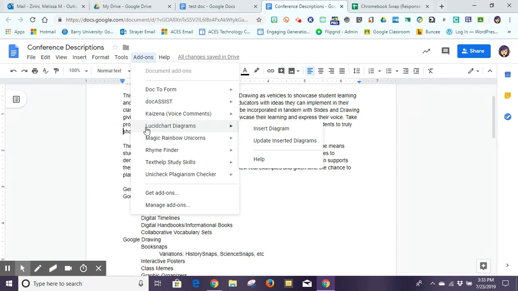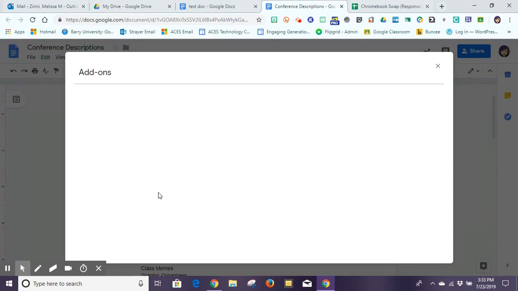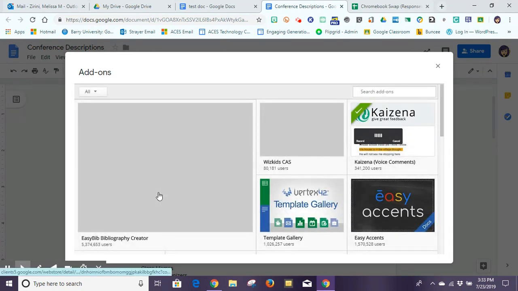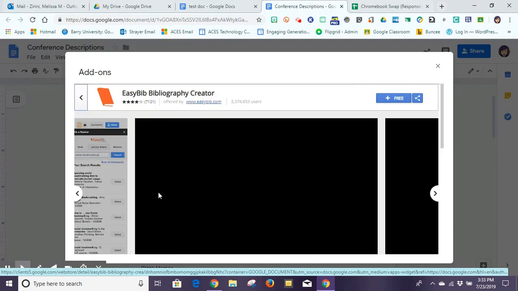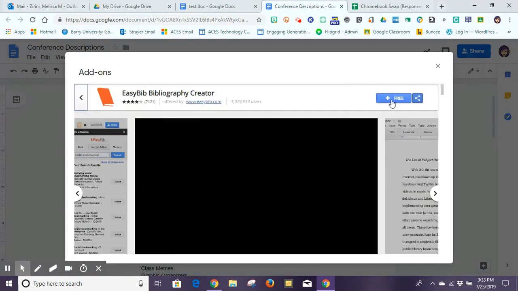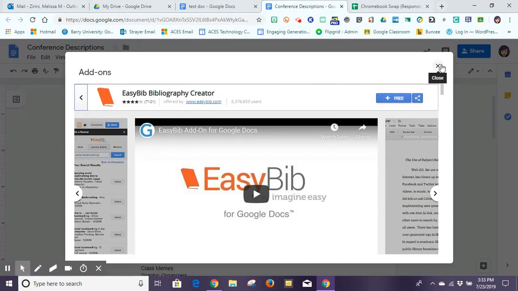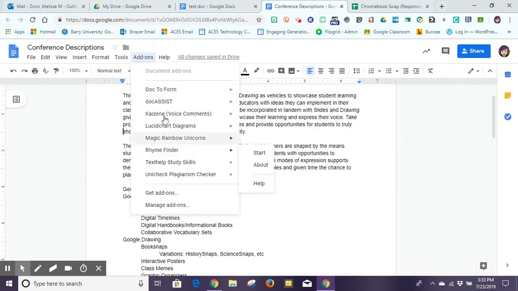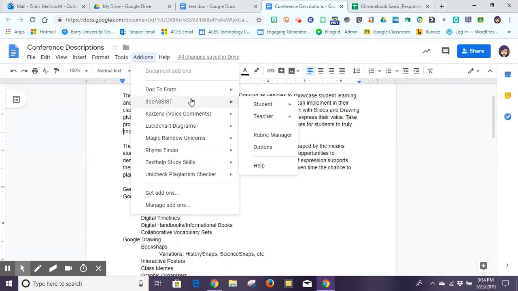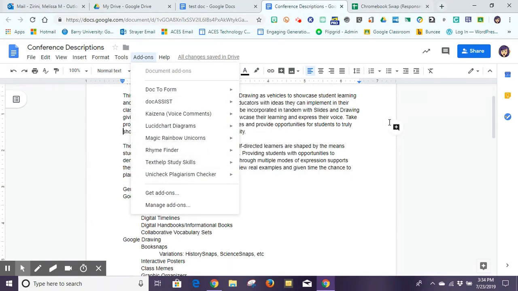They have bibliography add-ons, and if I just click on Get Add-ons, it'll actually open a menu where I can browse and search the different add-ons that are available to me within my Google Doc, and I just have to select it. Once I select whatever add-on I want, I can just add it into my doc. Then anytime I click on Add-ons, I'll be able to see all of the different add-ons that I have added into my doc and access them and use them if I need to.